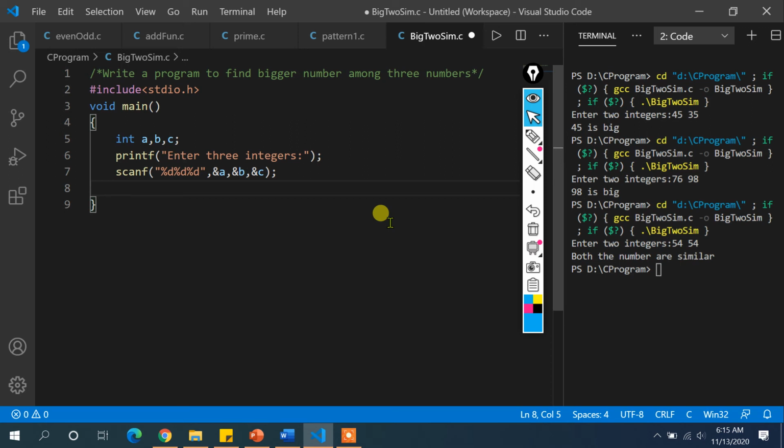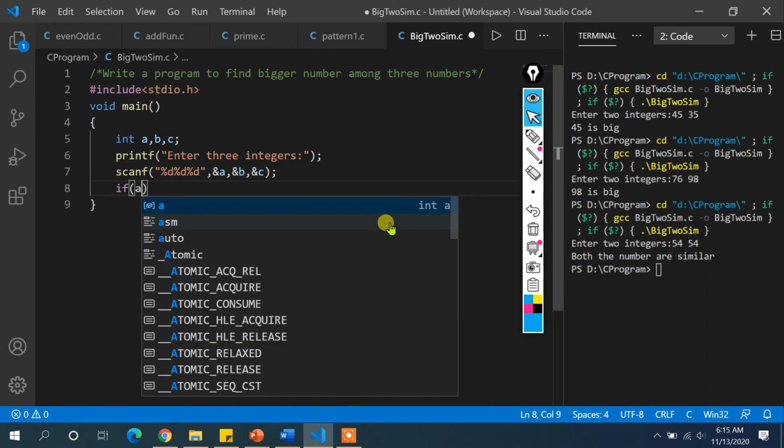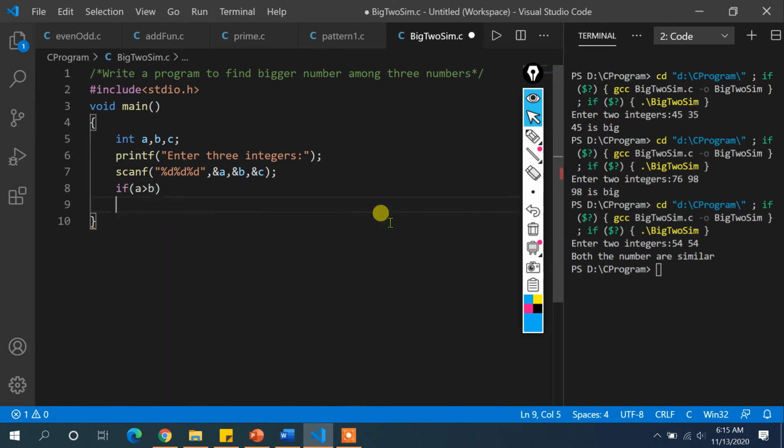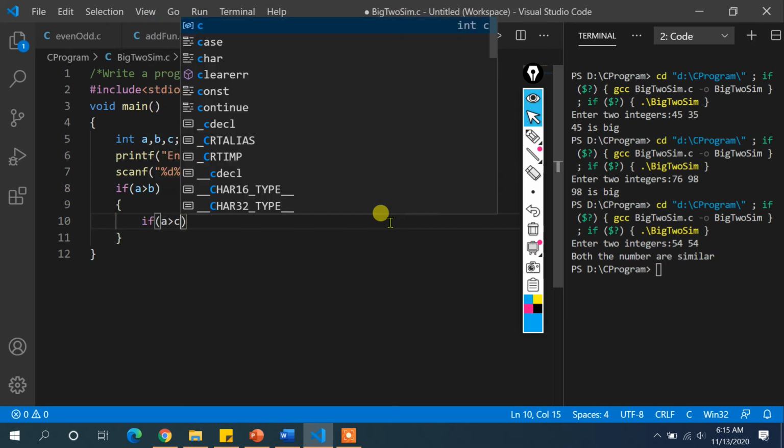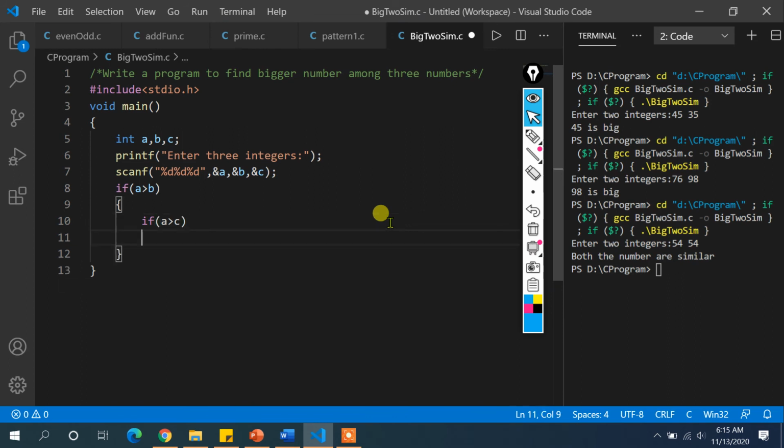First of all, here also I am going to use that nested if else condition to solve this problem. First of all, I need to check whether a is greater than b or not. If this condition is satisfied, that means if a is greater than b, then I need to check whether a is greater than c or not. Then only I can say that a is bigger. So I'll check again if a is greater than c or not. Finally, if a is greater than b and a is greater than c, then I can easily say that a is bigger. So I'll write %d is big, so that means a is big.